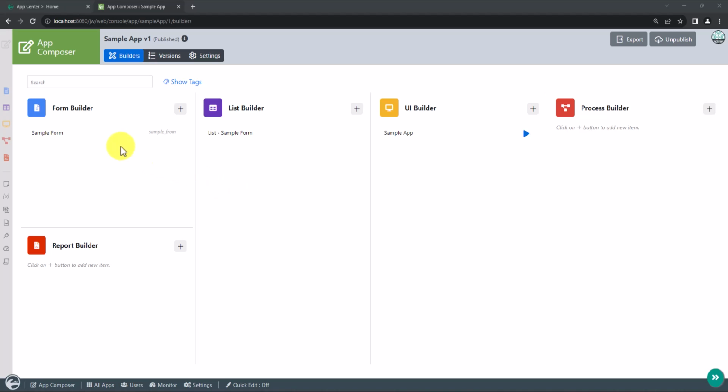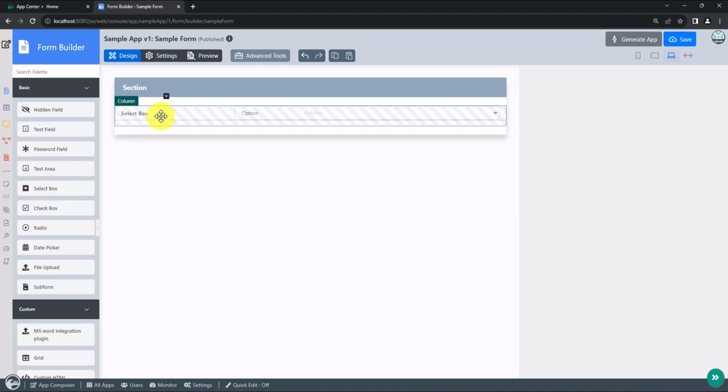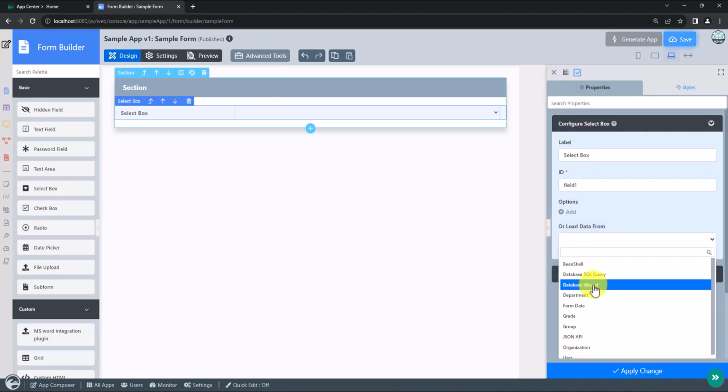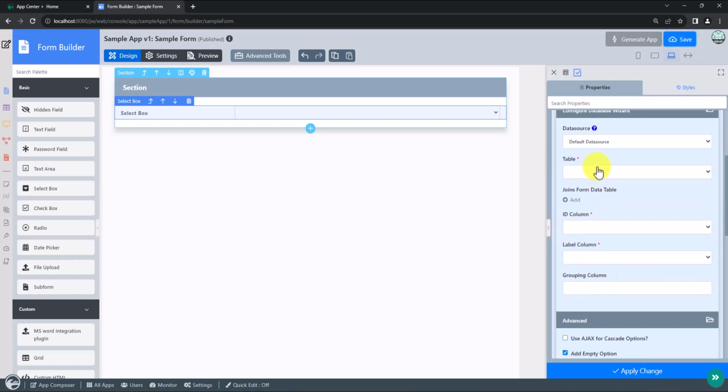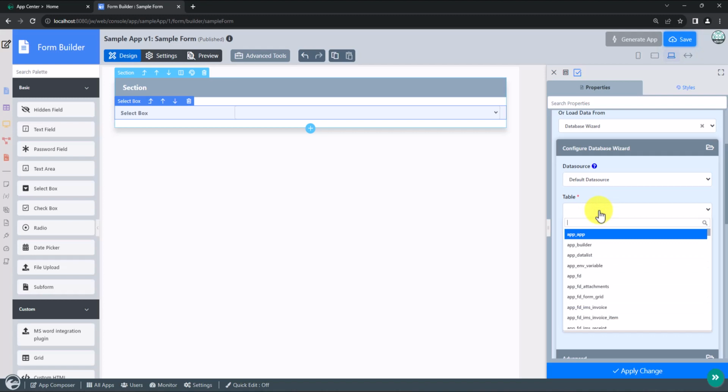First, go to a form in a form builder. Drag and drop a select box to the canvas. Click on it to edit. Load data from, choose Database Wizard. Default data source. Select a table, let's choose Joget's user directory which is named dir_user.